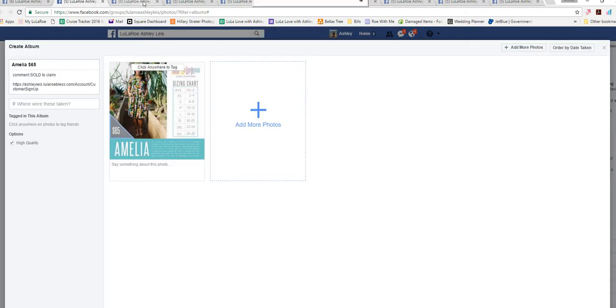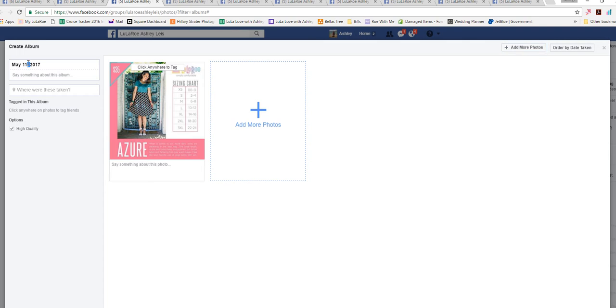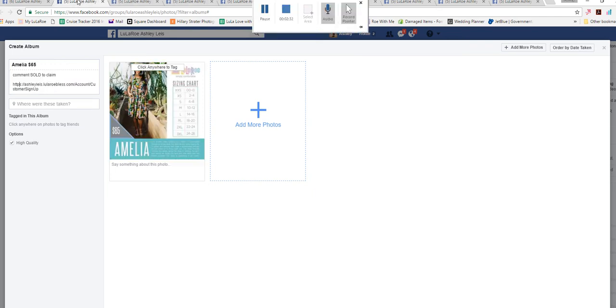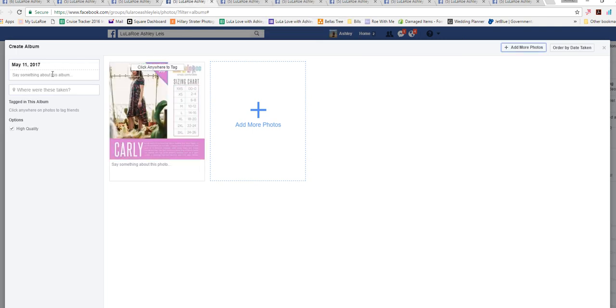So I'm going to go back to the first one, and I would originally start with Amelia, but I've already done that. So I'm going to go to Azure. And then what I usually do is once I'm done typing, I click post. So remember, I uploaded all of my album covers first, and I didn't touch this area over here. I just left it blank like this.